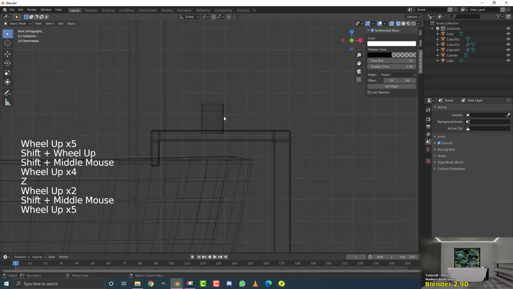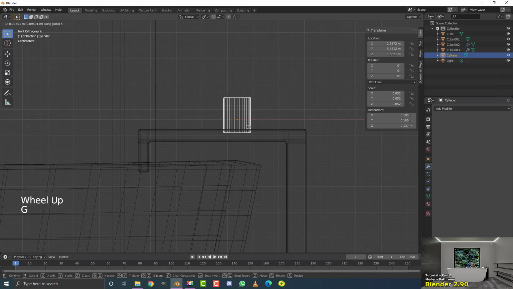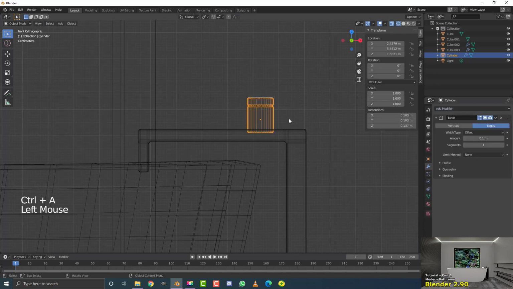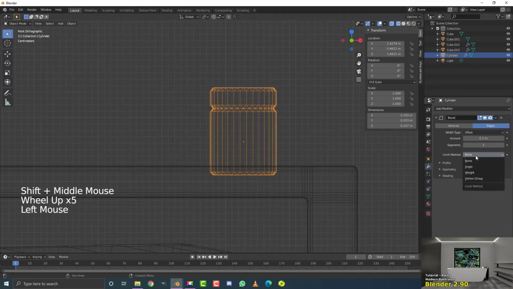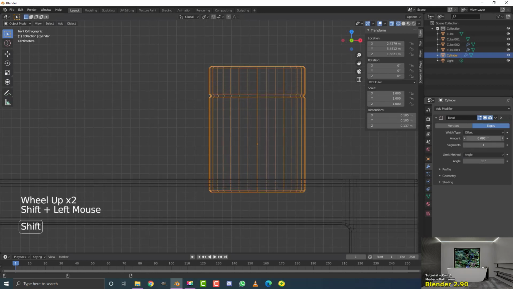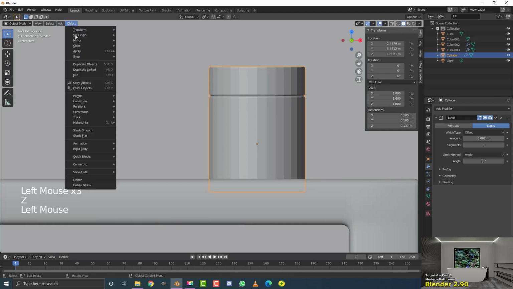I thought I had a camera set up for some reason. We can just move this guy back a little bit more, just about here. Hit Control A and apply to scale, and then just give this guy a bevel modifier. Also make the limit method angle, and then bring that amount down quite a bit. And then bump the segment count up, just like that. Go to Object and enable Shade Smooth.